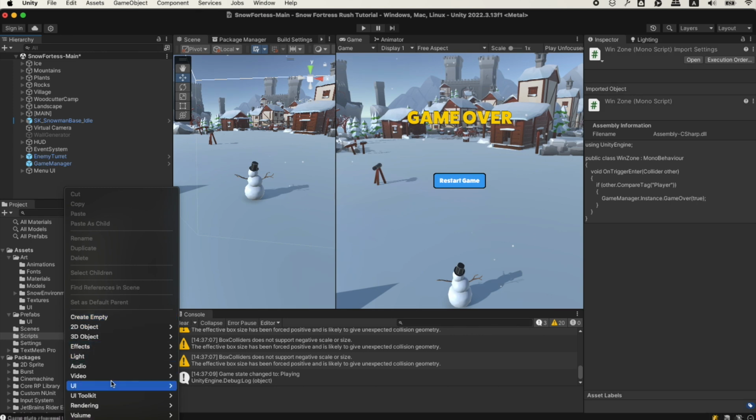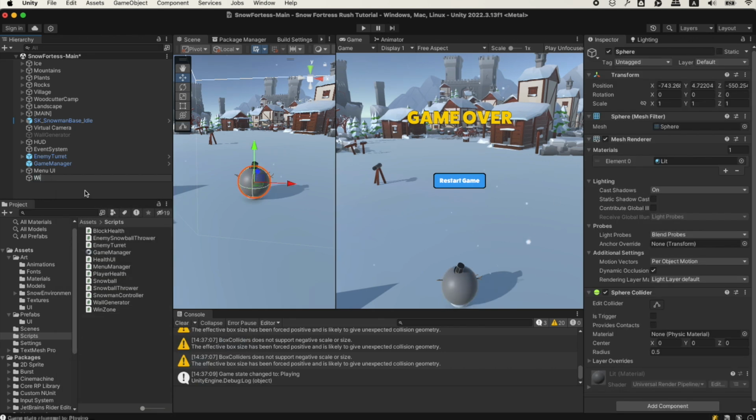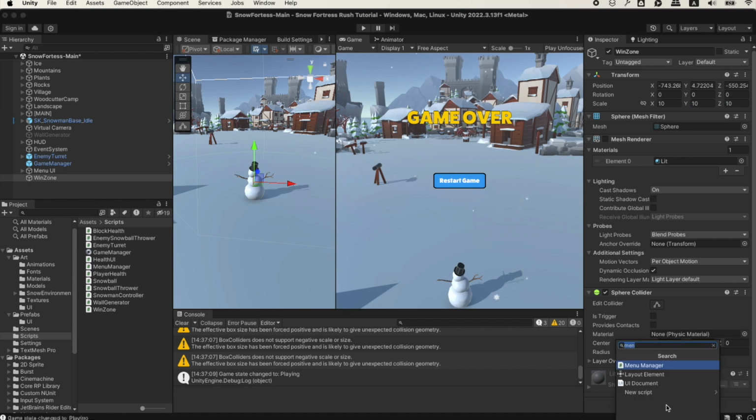What we're going to do is create a new 3D object. So this can be, let's say, a sphere to keep it simple. Call it the win zone. And here we don't need this to be visualized for now, so we can turn off the mesh renderer. And let's make this a little bit bigger, maybe a 10 by 10 by 10.